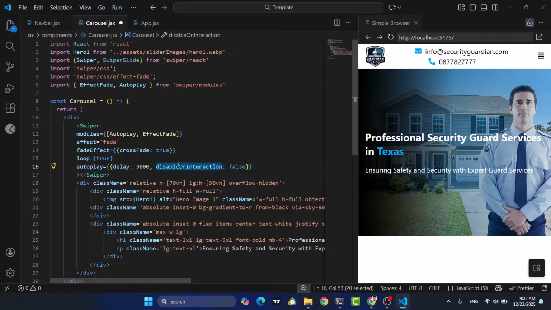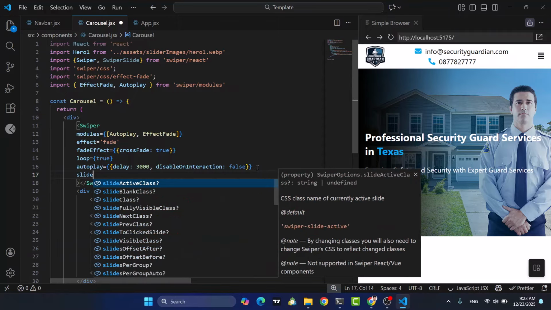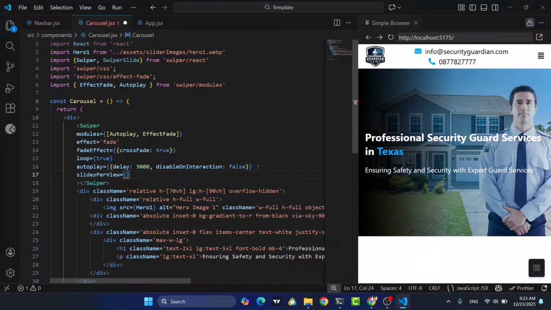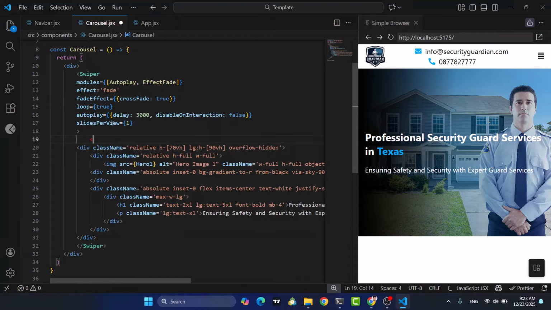Disable on interaction, yeah, we will pass that so it continues whenever we interact with the screen. And what else do we need to add? That is slides per view. Slides per view 1. These are a few properties that I have added. Now let's wrap everything inside this Swiper, and we will wrap our first image inside the Swiper slide.